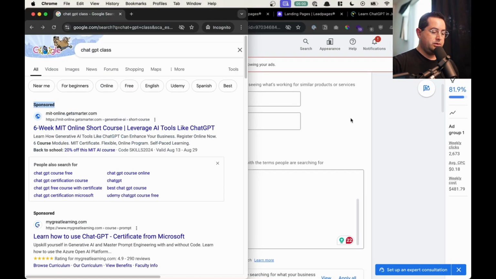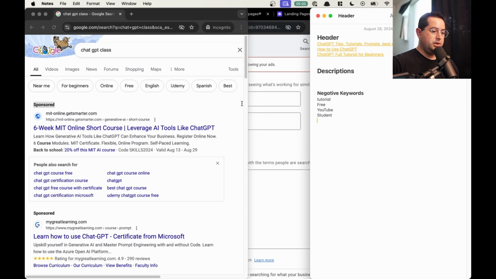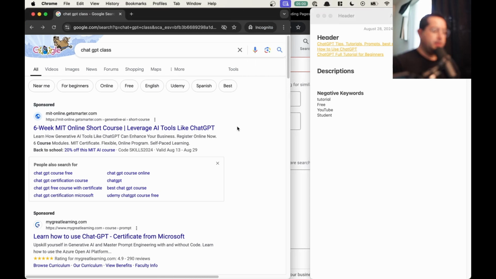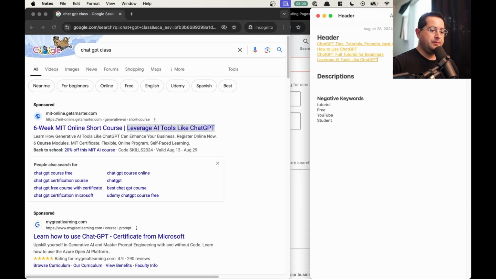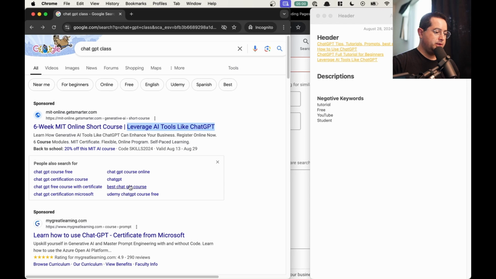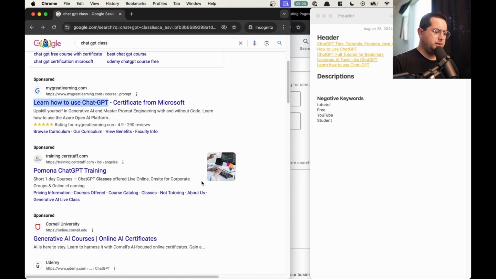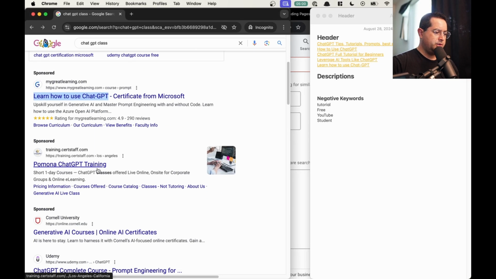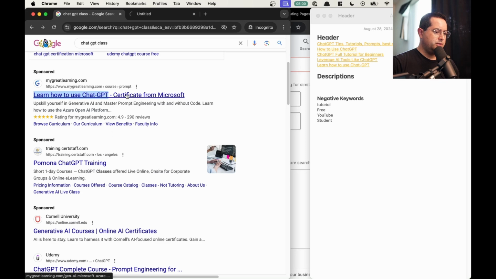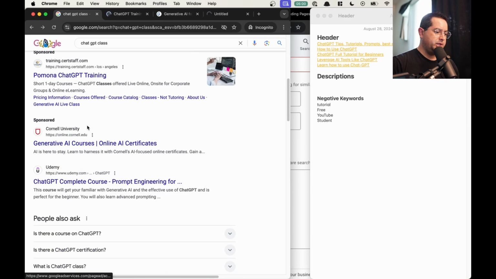Because now, cool. Let's find some keywords. Let's find leverage AI tools. That looks good. Ooh, look at these. That's good. Learn how to use ChatGPT. That's good. I wonder if they trademarked it too. No, it doesn't look like it. Interesting. I also want to open these because I want to see their landing pages too.